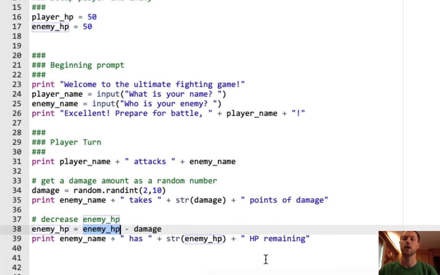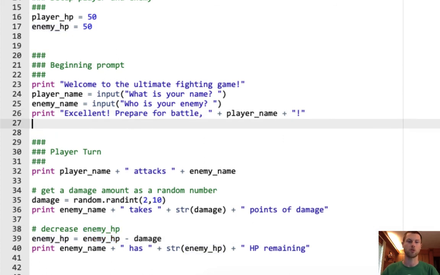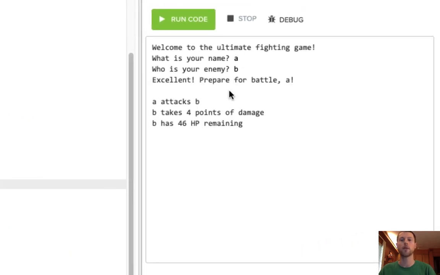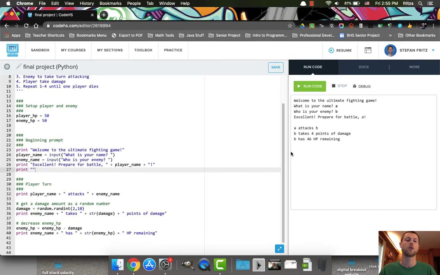If we wanted to add some extra flavor to this or make it look a little bit prettier, we could just put some spaces in there. That's never a bad idea. If you wanted to throw a space before the player turn, you could just have an empty print statement, and that's just going to put a line in there, and that might make things a little bit more appealing to the eye. So that's it for the player turn.